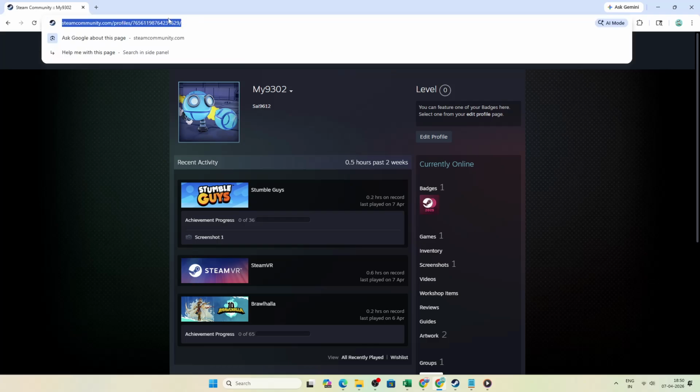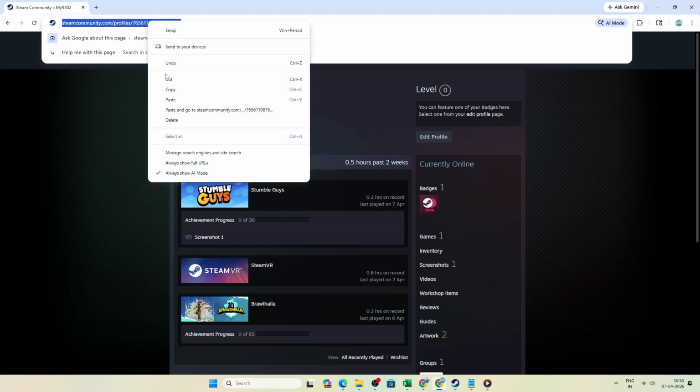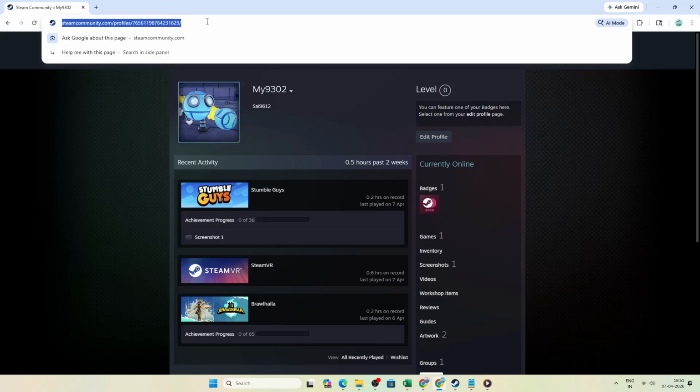Click the address bar to highlight the link, then copy it with your usual shortcut or by right-clicking and choosing Copy. Make sure you are on your own profile before sharing the link. You should see your avatar and details on the page.